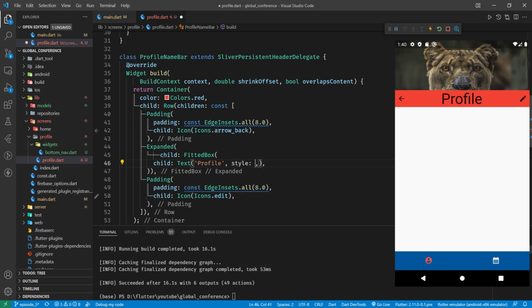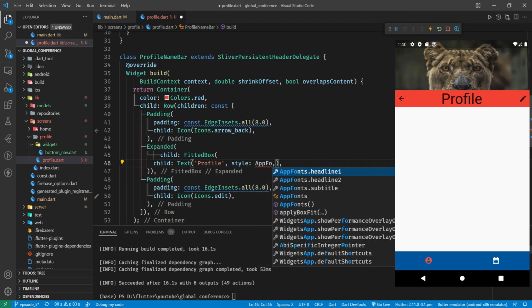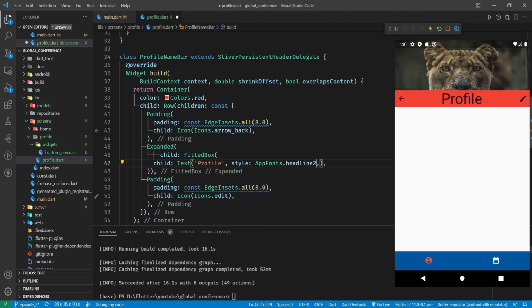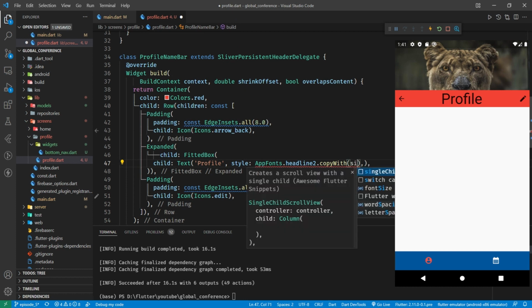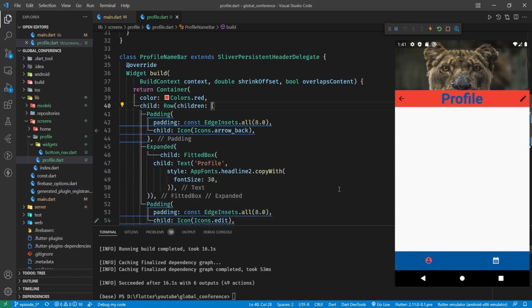So the style for this text, I want to be our app font headline 2, but I want to change the font size, so I'm going to do copy with size, font size of 30. And now doing that, it's complaining that it can't do it because it's in a constant constructor. So this is where we have to take out that const. And then we have others, but we're not worried too much. Let's save that. That's got it right, but it's still huge.